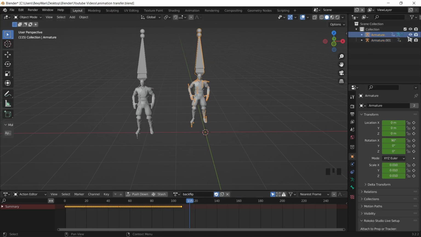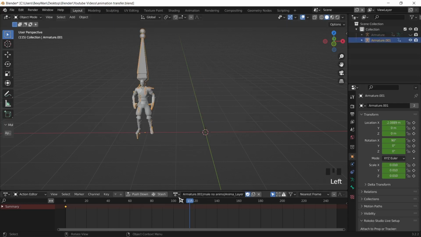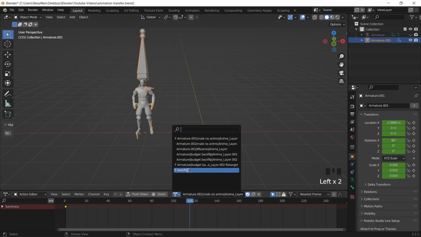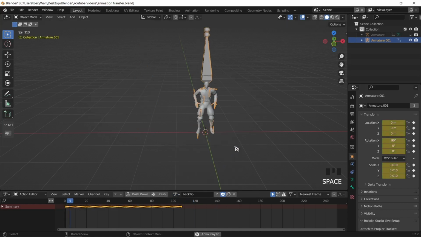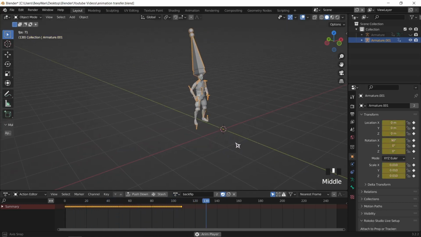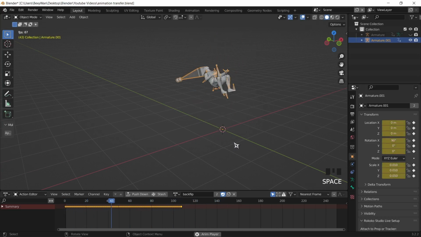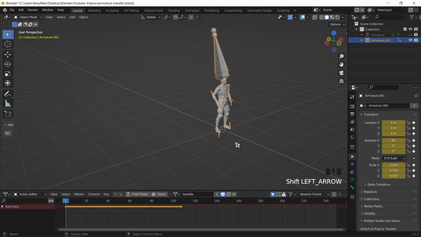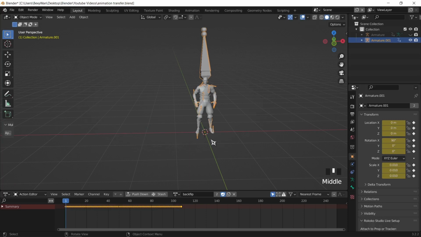And then we're just going to hide this guy for now. And we're going to click on this and change this action to backflip. And then now that one has the backflip. Yeah! So that's just a really simple way. And then we're going to do the exact same thing, but in Cascadeur.